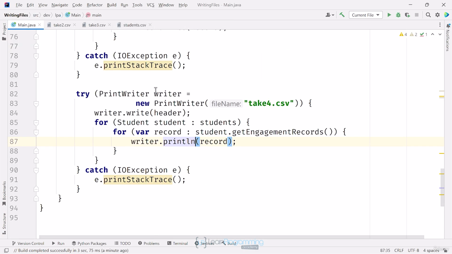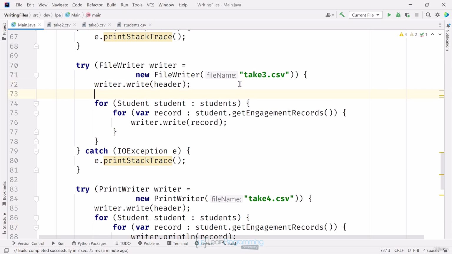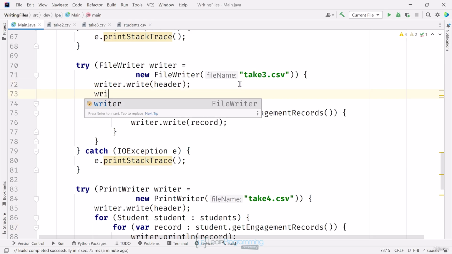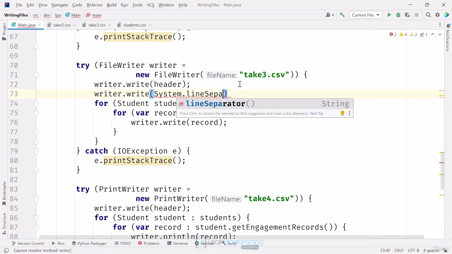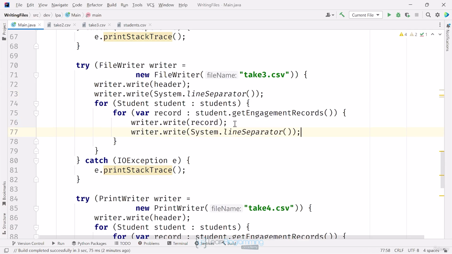Getting back to that main method and my file writer code, I want to insert a new line after the header and after each record. I'll pass a result from a method that's on the system class called lineSeparator. I'll do the same thing after this write statement. This method, system.lineSeparator, will take advantage of the operating system's definition of a new line, which varies by OS. Okay, so I'll rerun my code.